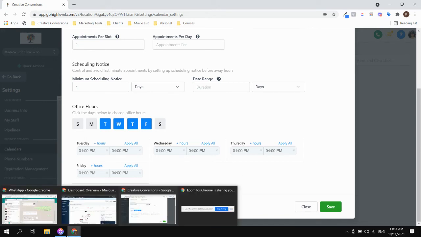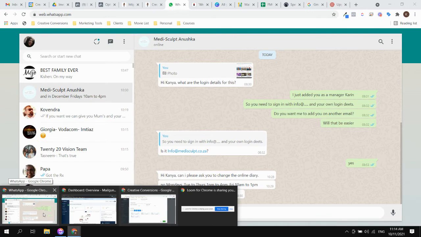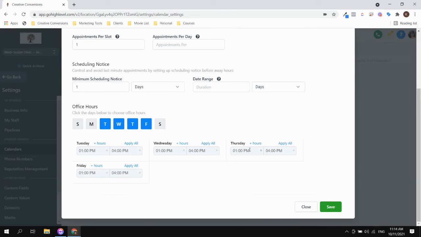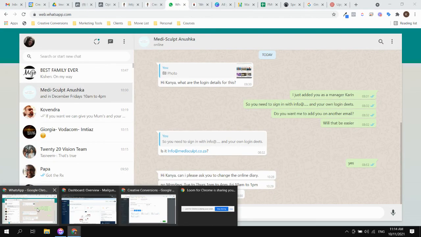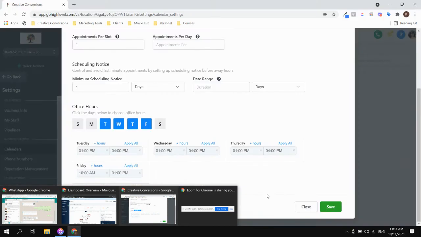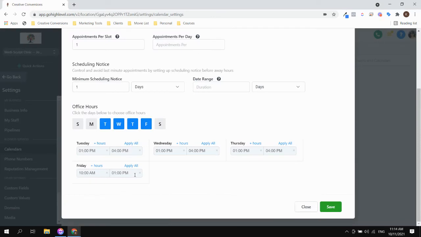And then on Friday, we want to change that. On Friday, we want to change it to 10 a.m. to 1 p.m. So on a Friday, I'm going to physically change that to 10 a.m. to 1 p.m. Just double check that again. 10 a.m. to 1 p.m. Yes. So on Friday, it's 10 a.m. to 1 p.m.